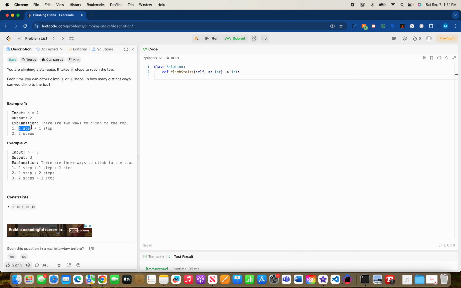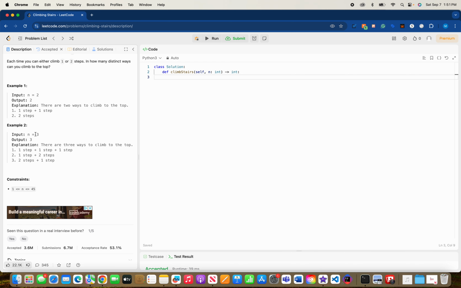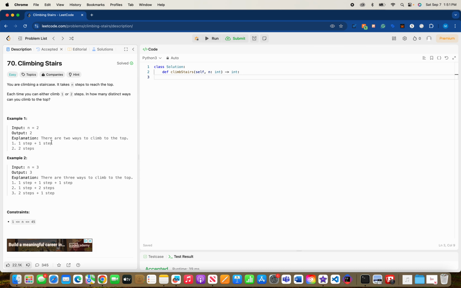We can climb one step each time, or just take one two-step, which is taking two steps. In example two, we have three steps here, so we can climb three steps three ways, because we can climb one each time, or one plus two, one step then two steps, or two steps then one step. So this is an easy dynamic programming problem.